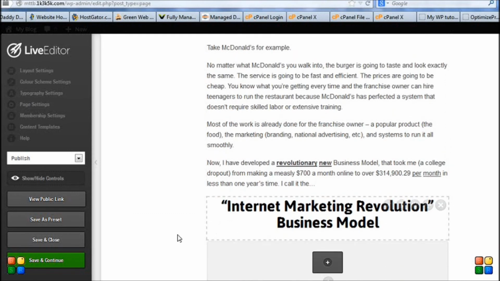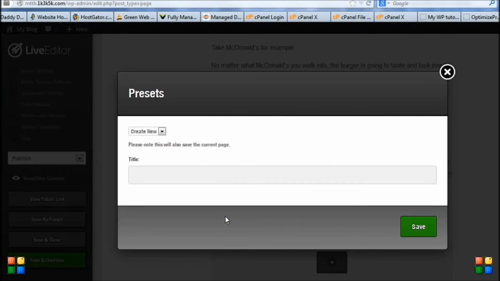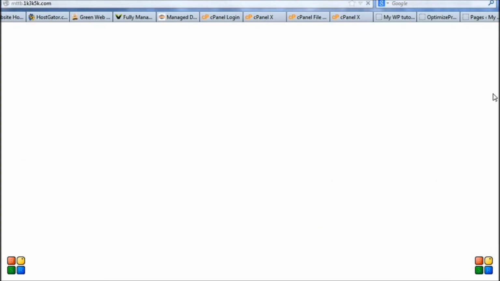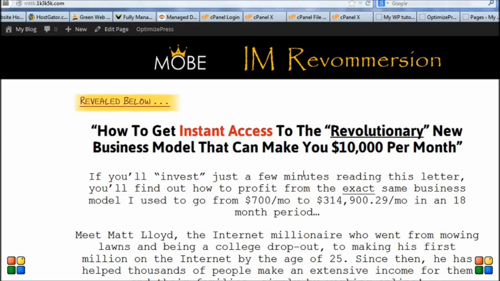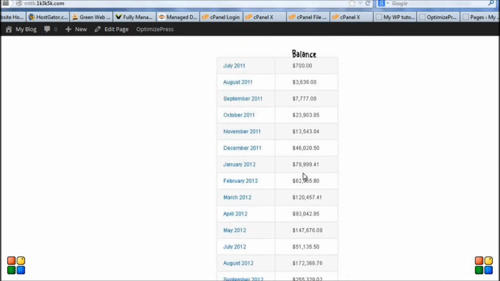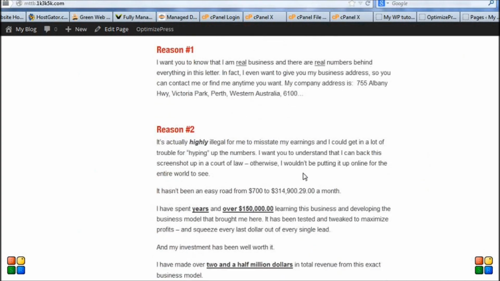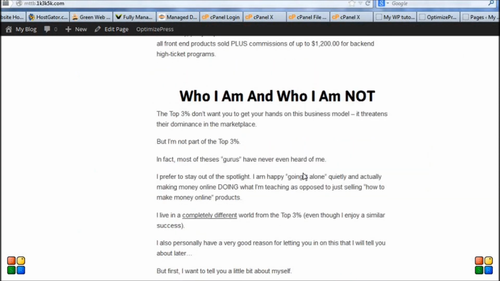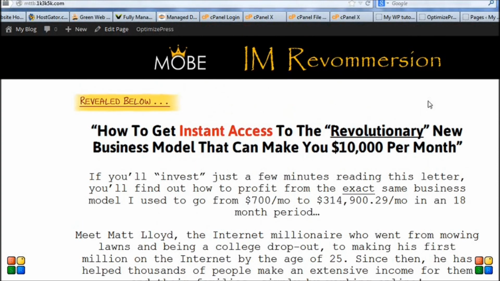And, whoops, that is not the one. We want to view the page. And you will see here, here is the page that we had created using that block and grid system. A nice looking, beautiful landing page, a little redo of I Am Revolution combined with the consistency of Matt Lloyd's immersion landing page, sales page.